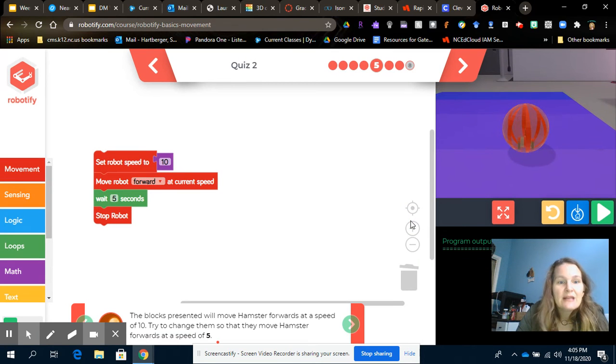Okay. Now 5. The blocks presented will move hamster forward at a speed of 10. Change it so it'll go to a speed of 5. So this is asking you to figure out which one is the speed, right? So not seconds. I see speed right here. I'm going to change it to 5. So see, this really isn't hard. I'm just doing what it asks. Now, in some of the other levels, it's a little more difficult, but the concept is the same.